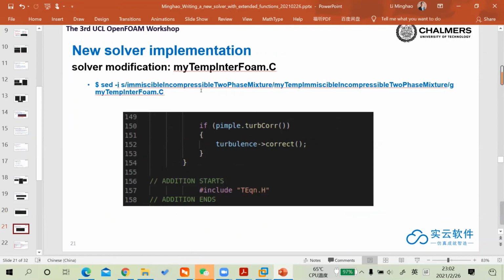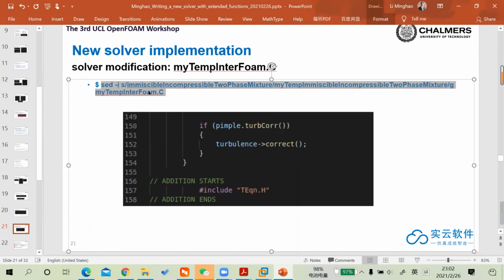Then in the main code, my temperature interform.c, similar to the icoform we saw in the previous tutorial, you just include this T equation after the pimple loop. Another thing to remember is that you also need to change the header file name from the old immiscible one to my temperature immiscible one.